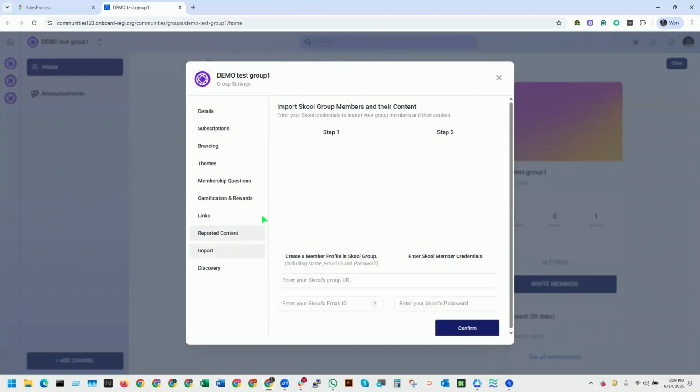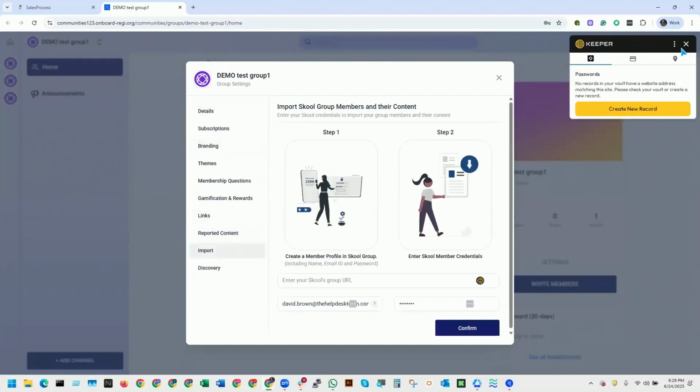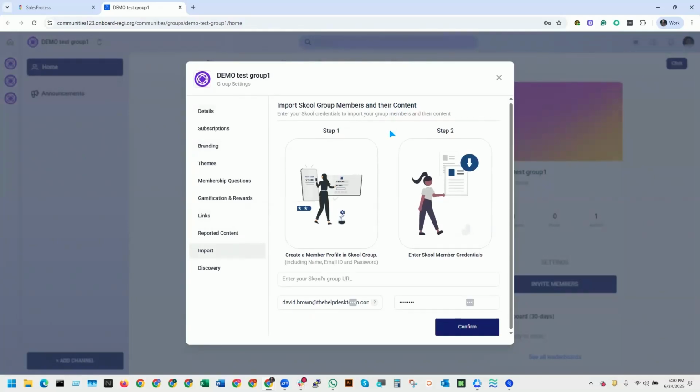You can also import groups or memberships from the school, the very famous area where normally the courses are created. You can import them using the URL, the username and password. First you have to create the profile, and then you have to enter the school member credentials to import that group in here. That will seamlessly bring all your existing customers that you have on your school community in here.